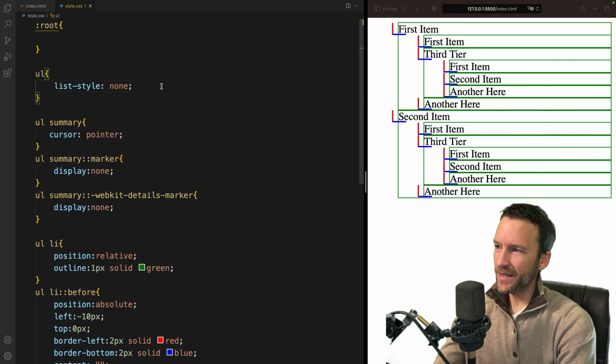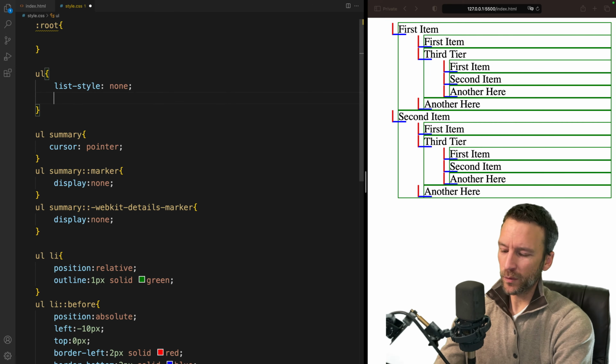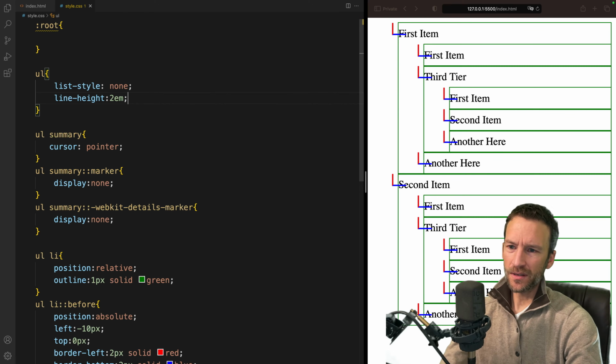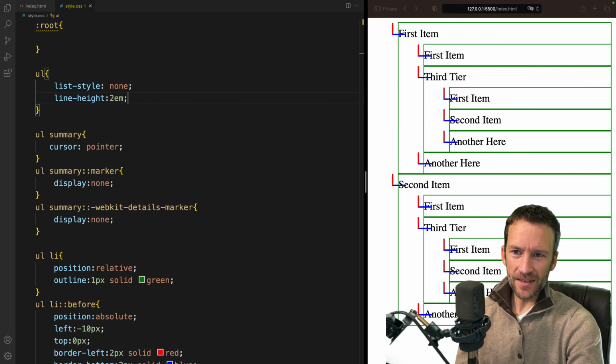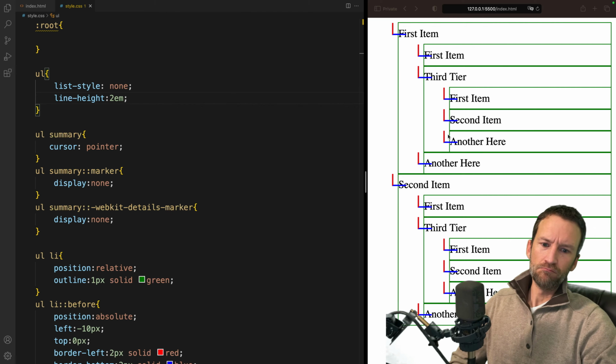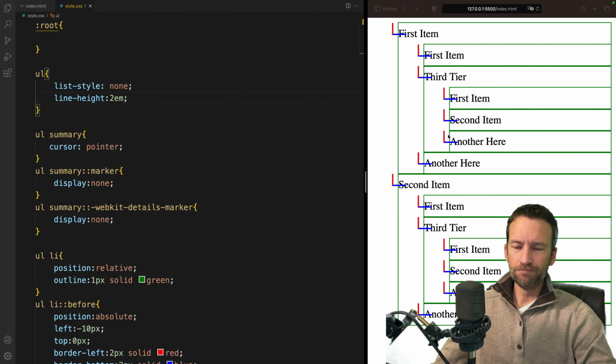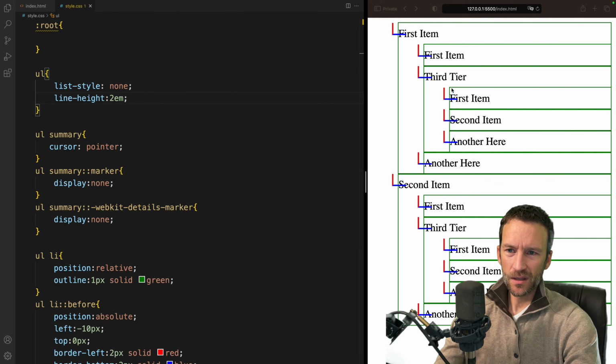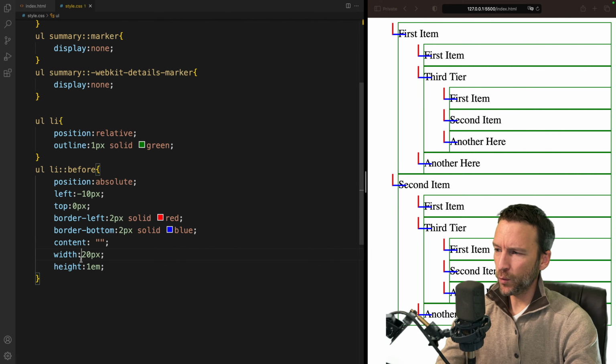Anyway, we're going to go back to the main unordered list, and we're going to set the line height to actually twice that height, so 2ems, and then save. And you can see what that does is it sets up our little lines to be exactly in the center of each of those individual sub-items, right? Because the height there is set to 1em. Perfect. All right, now let's go ahead and set the width.